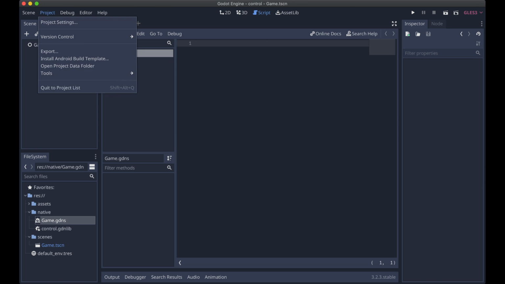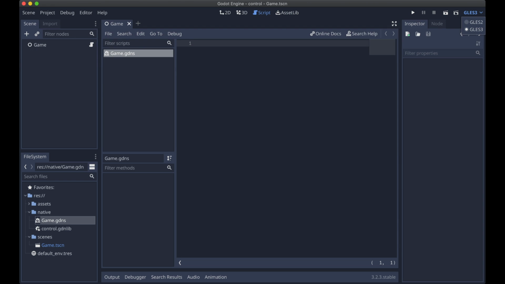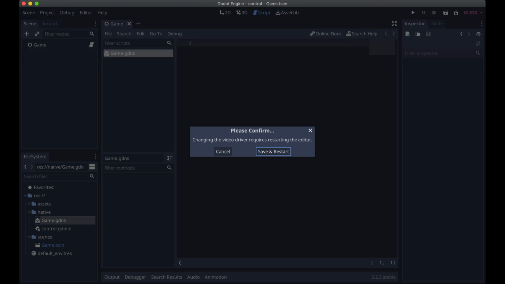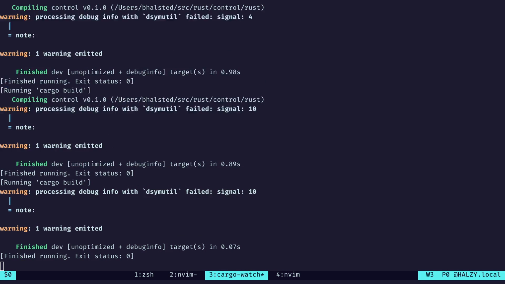So first off, let's go to project settings. Okay, let's see, we're doing GLES 3. I don't think we need 3. We could do 2 for this game, and then it would work in more places. So we're going to swap that out, save and restart, fine. Okay.